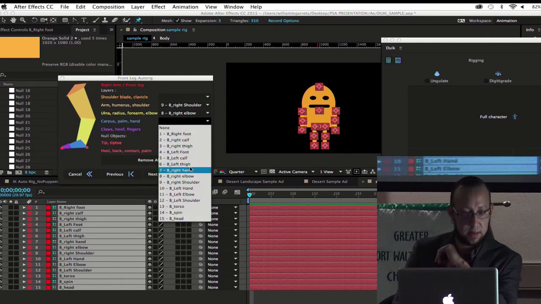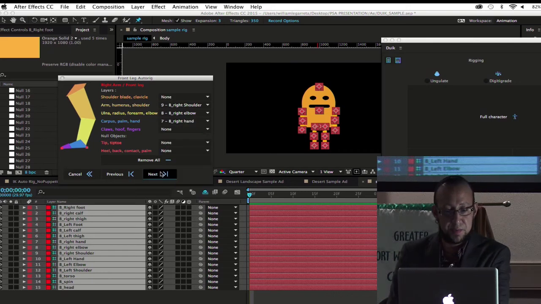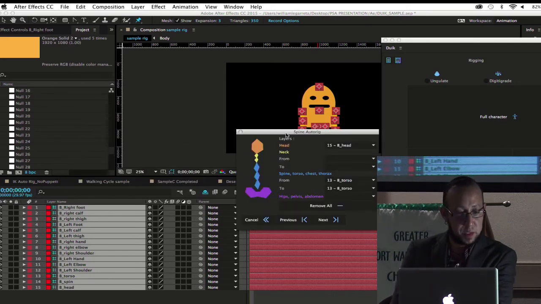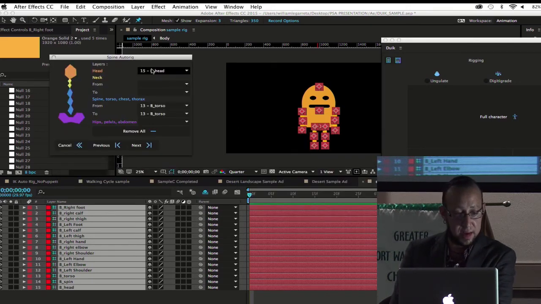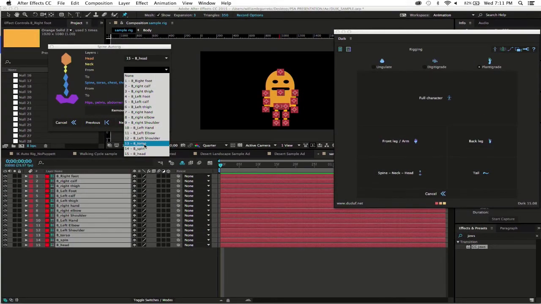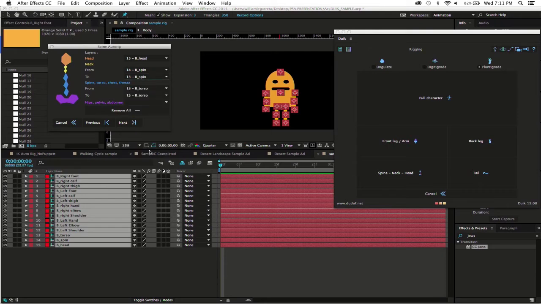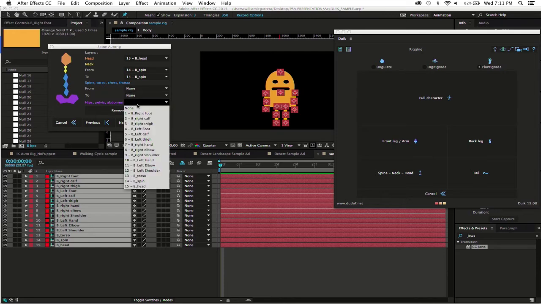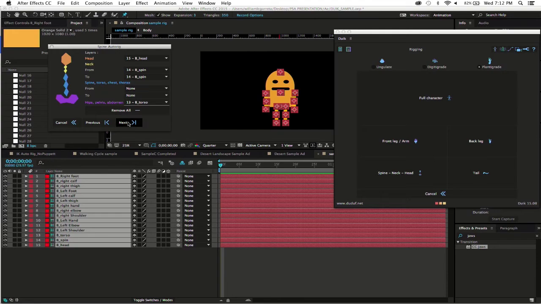All right. Next, now this last part right here is the spine. So it already read the head because I named it that way. And I'm going to go from the neck from spine to spine. And I'm going to take away these because this is not the torso. I'm going to change the hips and pelvis to the torso. So you're going to keep these as none. And I'm going to go ahead and click next.